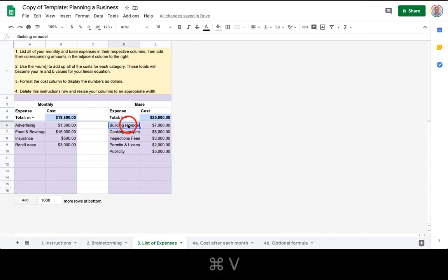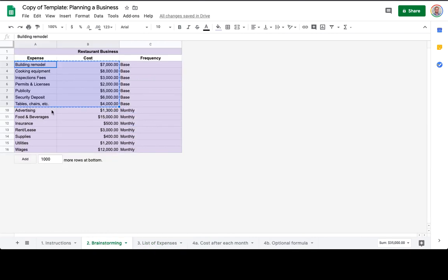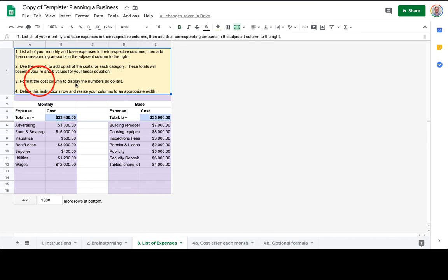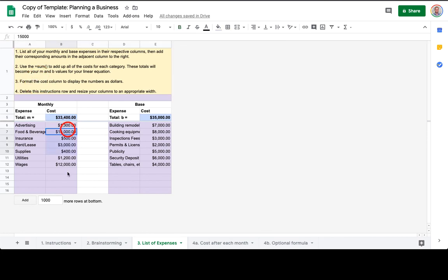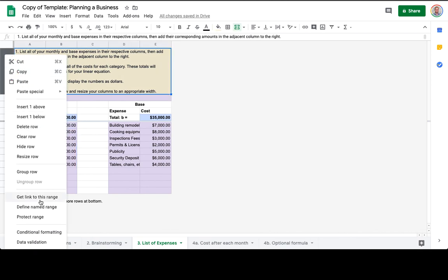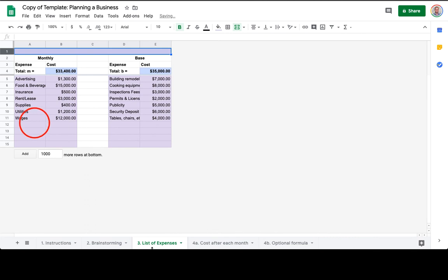Now I can copy this information and paste it over here, and notice how this formula automatically updated the total cost. And then I can do the same thing for my monthly costs. Let's just replace the whole thing, and notice how the cost updates automatically. So now that I look at it, it's formatted, looks the way I want it, and is displaying in dollars. We can go ahead and delete this row and move on to the next task.